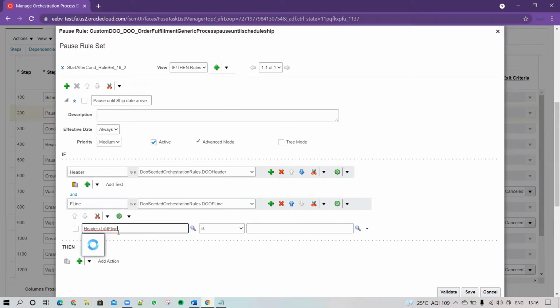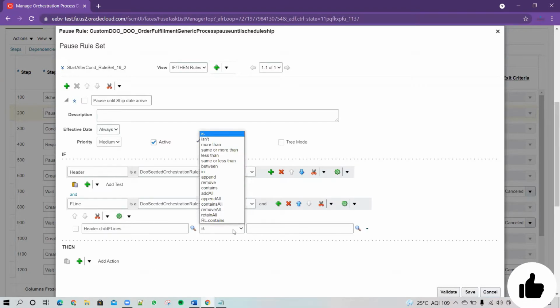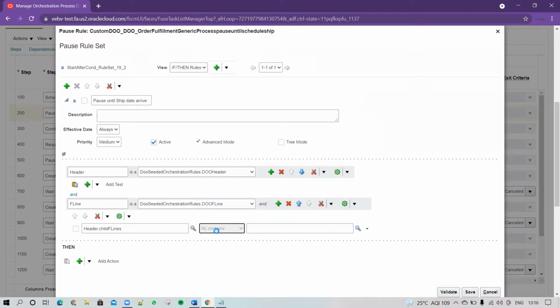So you can see that it's coming. Yeah. So header dot child fline, and I will set the condition, RL dot contains. So you can see that I have added the RL dot contains. RL is rule language. So within that, it is useful to drive the business rule conditions.